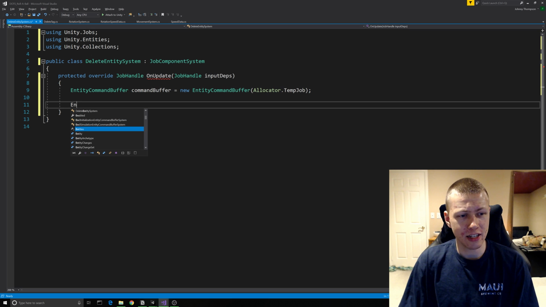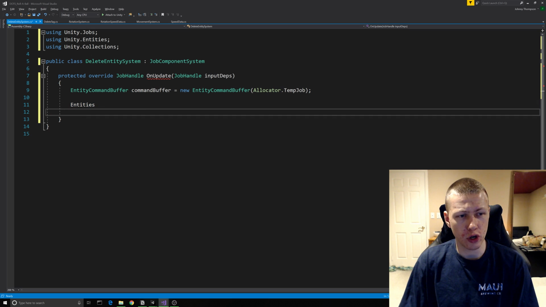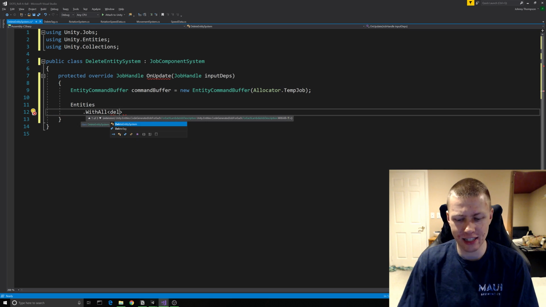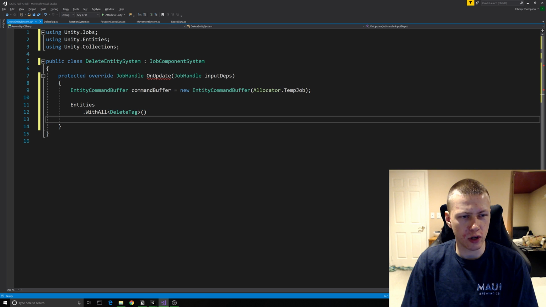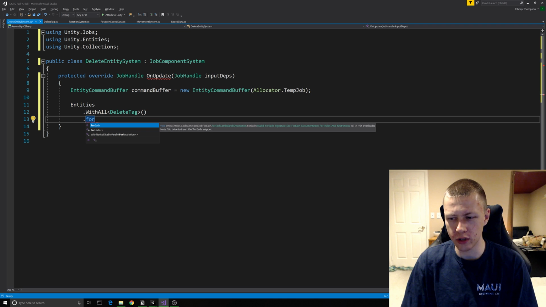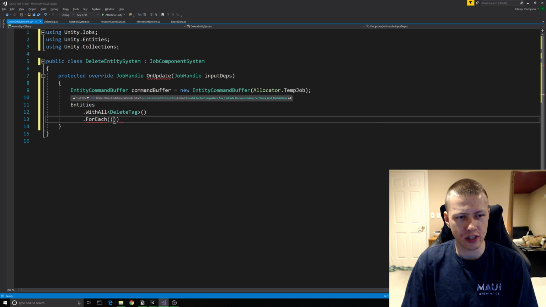So we're going to do Entities, and we're going to go to a new line. And then if you're tabbed over just like that, we're going to do a .WithAll, passing in the type of DeleteTag. So this pretty much means it's going to run on all the entities with the DeleteTag. And then just do open and close parentheses there. And then we're going to do another line, and then we're going to do a .ForEach.